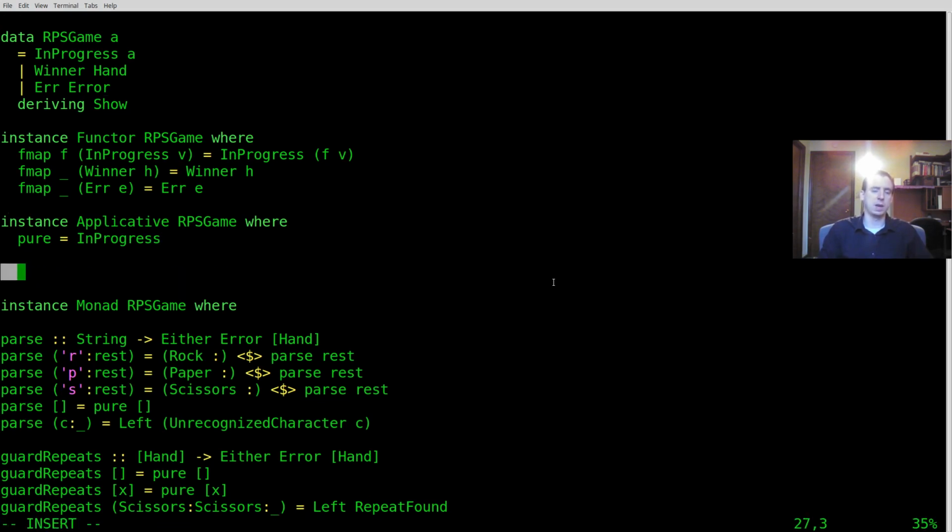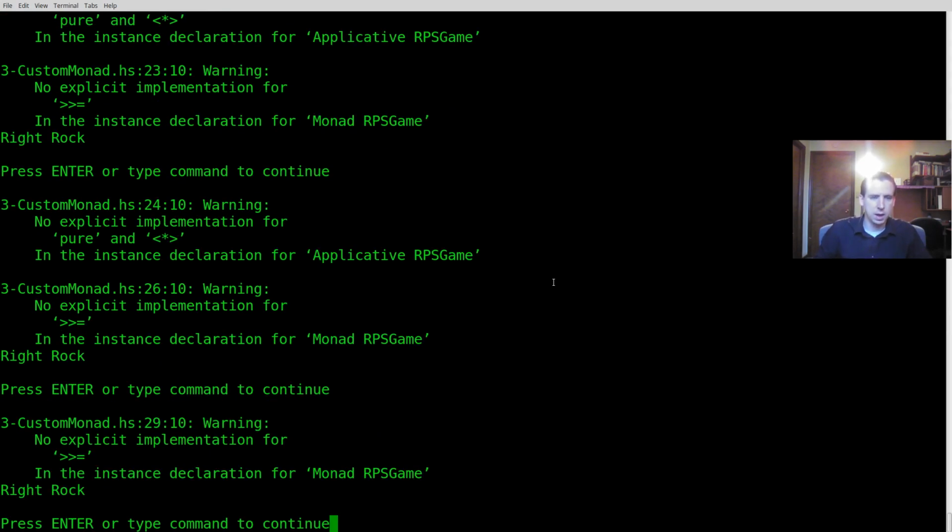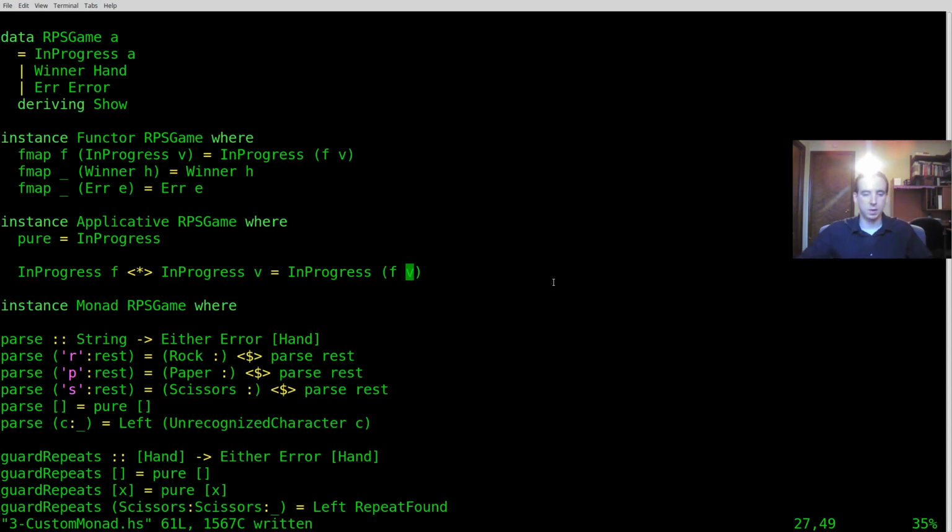Okay, and then for the next part, basically what we want to do is combine in progresses using this operator. So for the ap operator, we're going to say if we have an in progress of some function and then we have an in progress of some value, well, that can equal in progress of f of that value. Let me make sure I did that right. Okay, it looks good so far. Just some warnings still. So basically what this is saying is if you have an in progress that's wrapping some kind of a function, and you have an in progress that's wrapping some kind of a value, they can be combined with ap by applying the function to the value inside of the in progress.